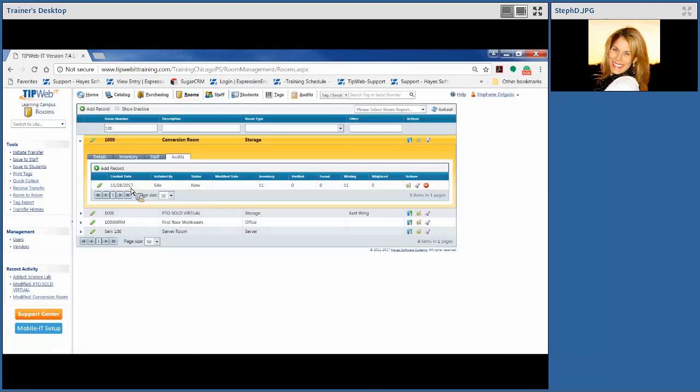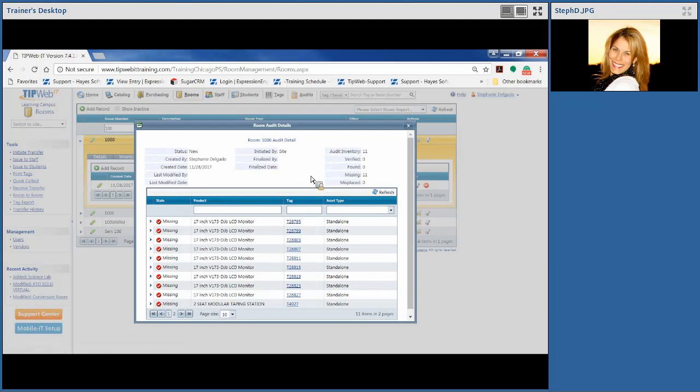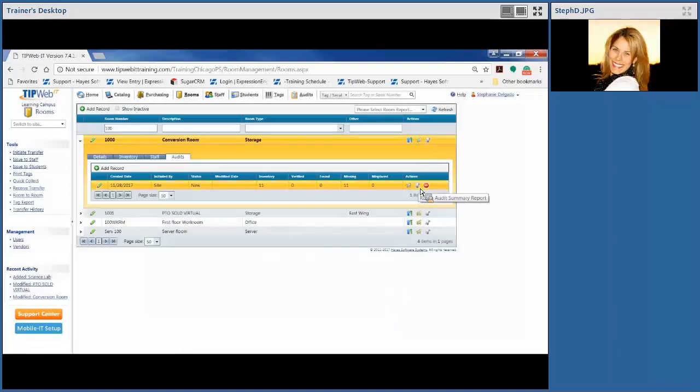And so it gives me the date that it was created, initiated by, the status, the full amount of inventory for that room, and then the information that we talked about, if it's been verified, which means, yep, my tag has been found. If it's been found, how many are still missing and how many have been misplaced. And then under Actions, there's several options here. You can quickly pull up an Audit Details window that will just give you the overview of your audit, the details of the audit above, and then each of the tags associated to that room. You also have the capability to create a room audit summary report here.